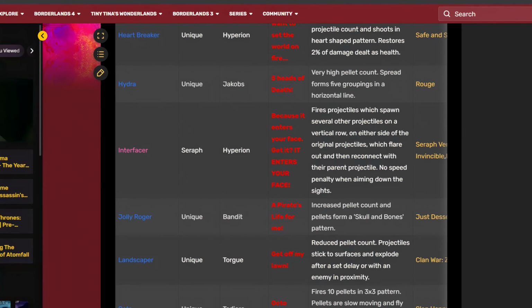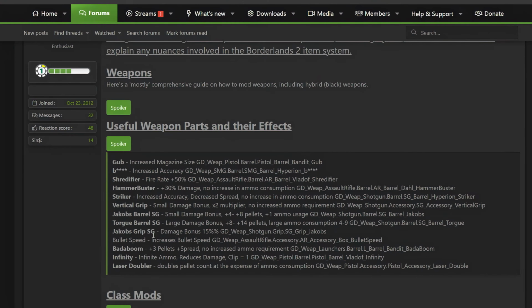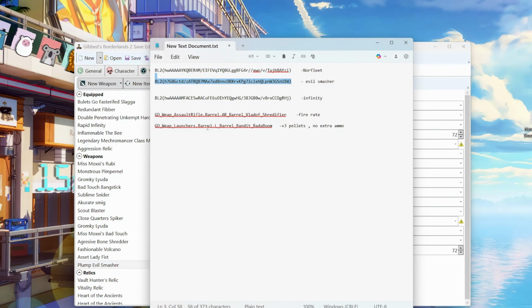It's going to be a list of every single unique effect, along with this one, which has specific pretty good ones. So for example, we have the Infinity, which is gonna have infinite ammo and stuff. The Hammer Buster is gonna have plus 30% damage. So just find any that you prefer.